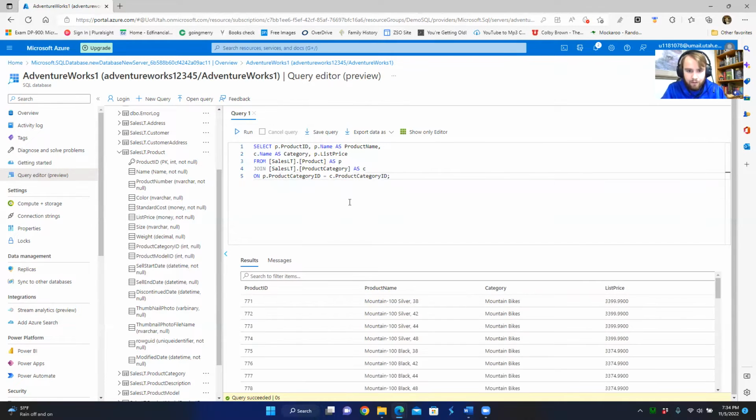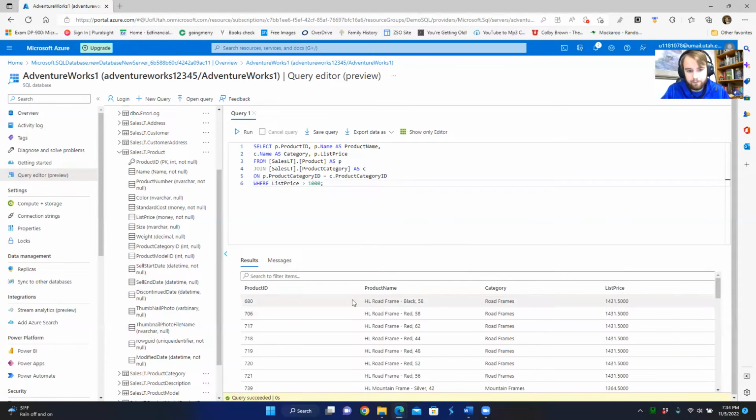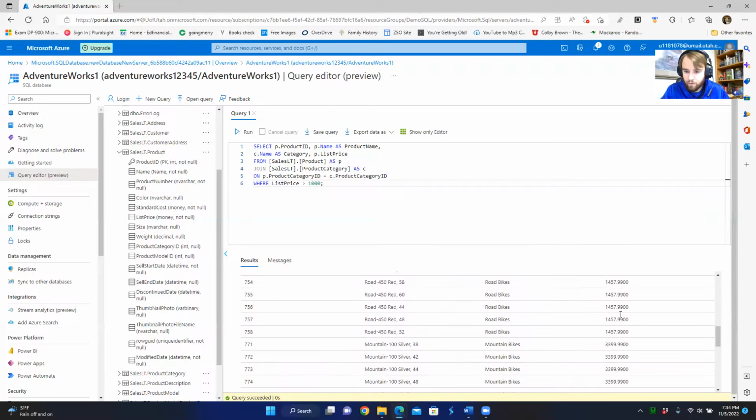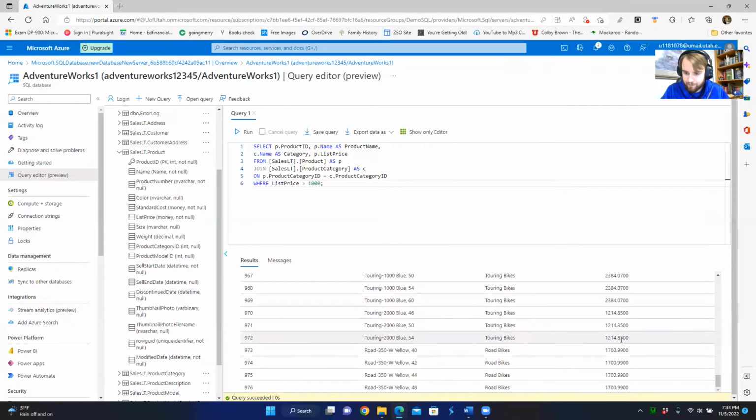Here we can do more with the where clause. We can do where we'll pick list price. We're going to say is greater than 1,000. So that now the results that are returned will only return where the list price is greater than 1,000. So we'll go ahead and run that. And as we can see here, all of these list price values will be over 1,000. We could even load more, and all of those will be over 1,000.